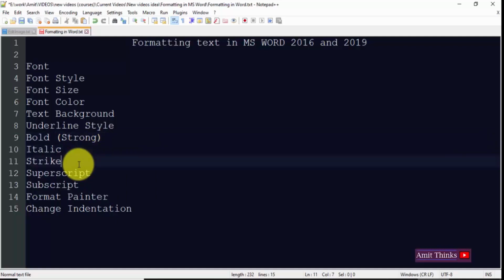italic text, how to strike a text, superscript. For example, if you want to mention 3 to the power 2, it is called superscript. With that subscript, if you want to set a subscript, you can easily set it. For format painter also, I'll show you what it is. Or we can also change the indentation of text using this option. So let's see one by one.